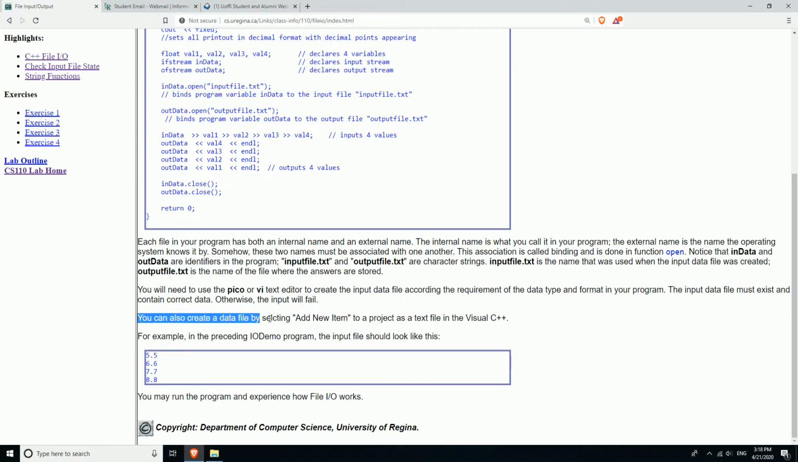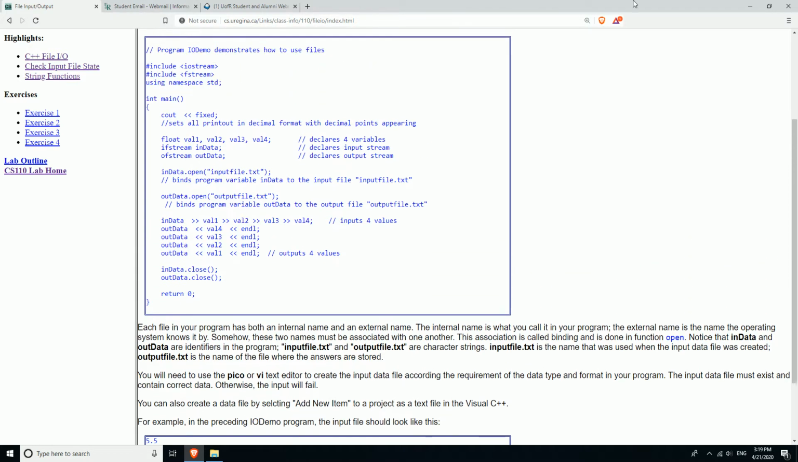You can also create a data text file by selecting add new item to the project as a text file in Visual C++, for example. It looks like this: 5.5, 6.6, 7.7, 8.8. I'll show you what it means that we can actually add the text file right into our program.